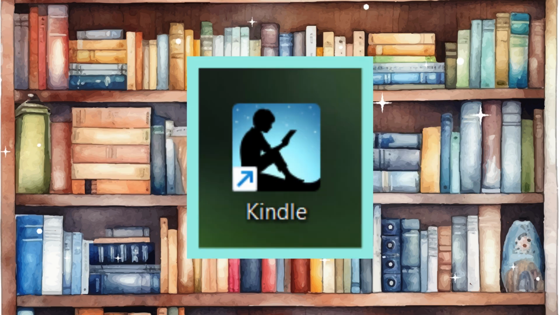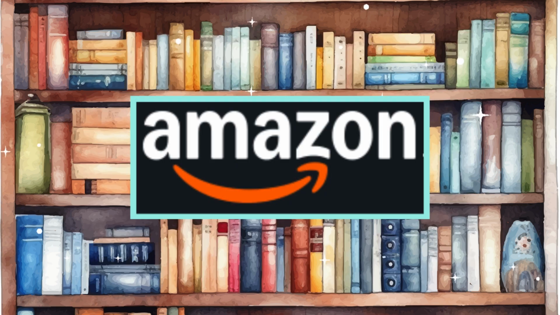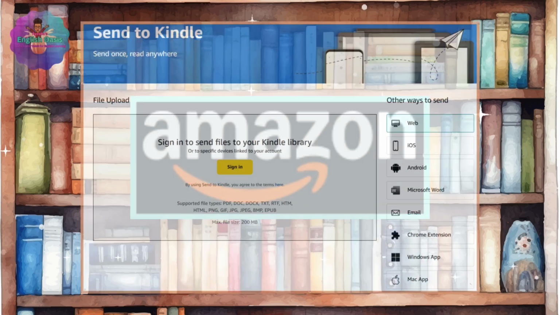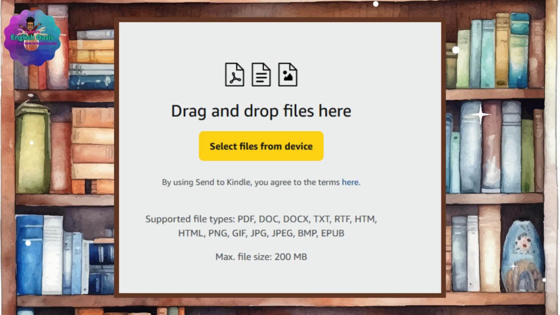Open your Kindle app on your computer. Click File, then click on Import using Send to Kindle. Clicking on this will take you to the Send to Kindle page on Amazon's website, where you will be asked to sign into your Amazon account. After that, you may upload your EPUB story.